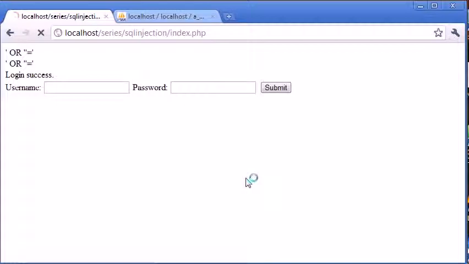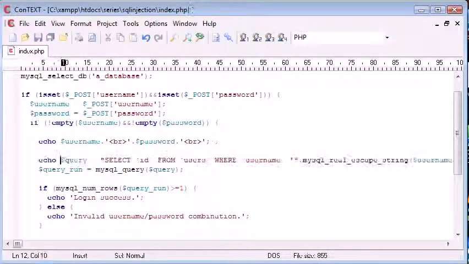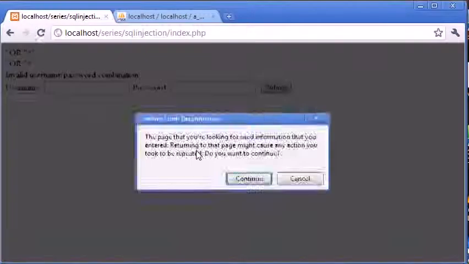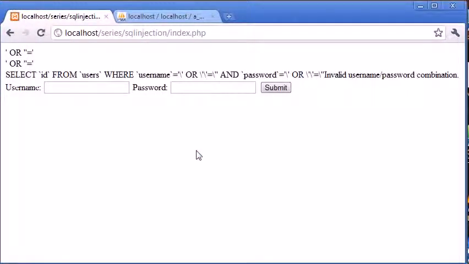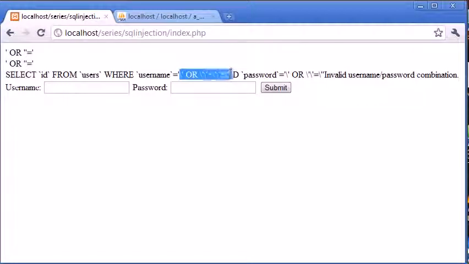Now let's refresh again and click continue, and you can see it says invalid username password combination. So we haven't actually escaped the form data that's been sent, but what we have done is inside of our query we've escaped this data. So let's go ahead and echo out the query so we can see what's going on here. Okay, so let's refresh and continue. So what we've got is select ID from users where username equals, and now you can see that this function has escaped these characters here. So even though it's not escaped the post data, it's escaped it inside of our query.